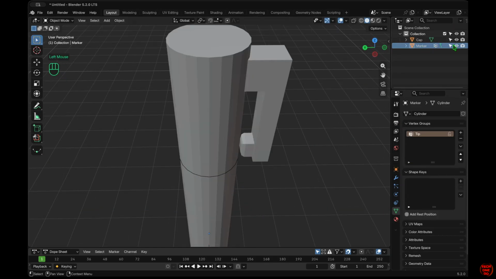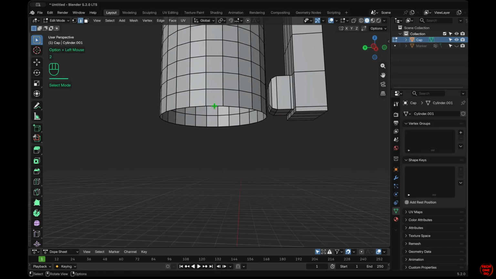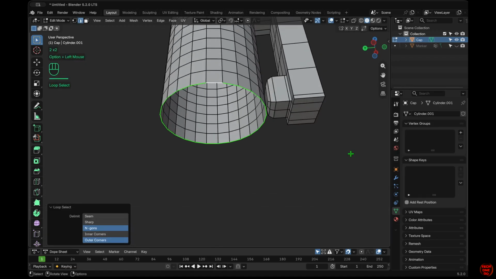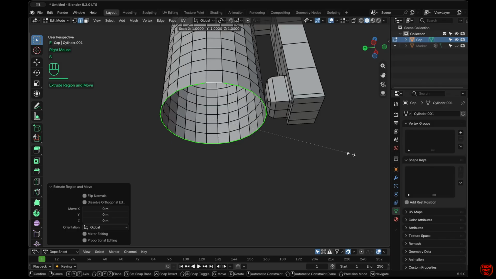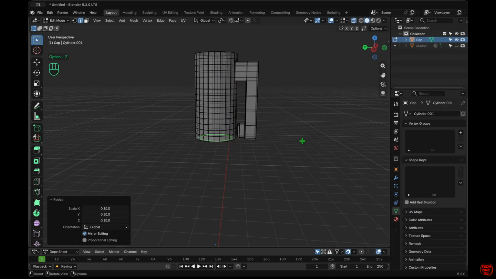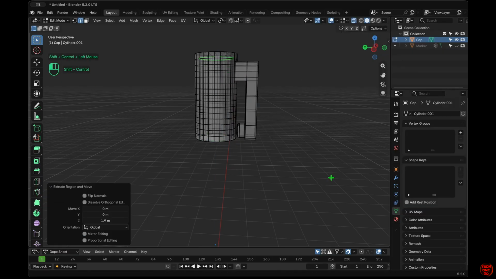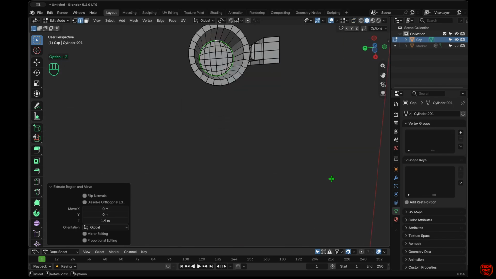Now unhide the cap and hide the marker in the outliner. Select the bottom edge loop with Alt or Option plus left click. Press E, right click, press S and scale down 0.81 units inward. Alt or Option plus Z for X-ray mode. E+Z and extrude up to the top second edge.